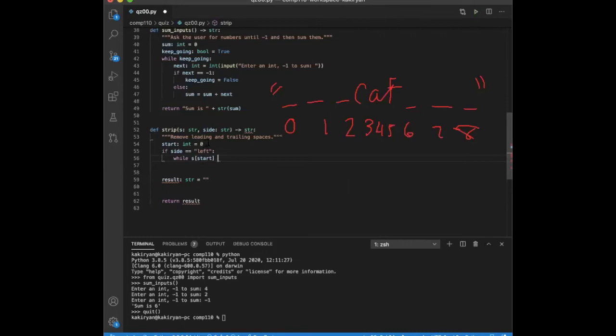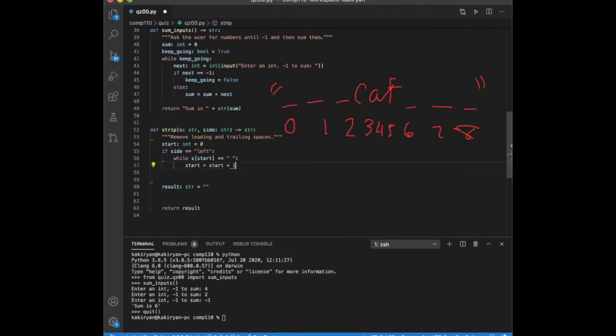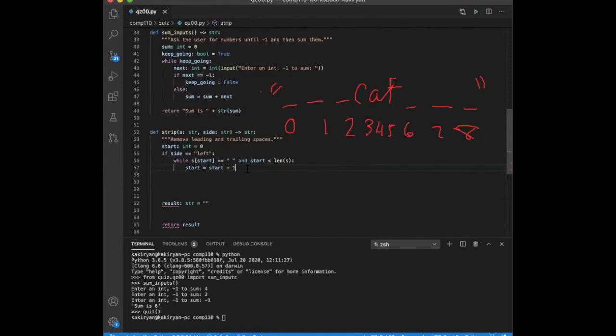So while our string at the current index is a space, we want to just keep going, keep ignoring. But we also want to make sure we don't run off the end of our string, so we want to make sure that we're bounded by the length as well. All right, so at this point after this loop, we've adjusted our start index if we were stripping from the left.